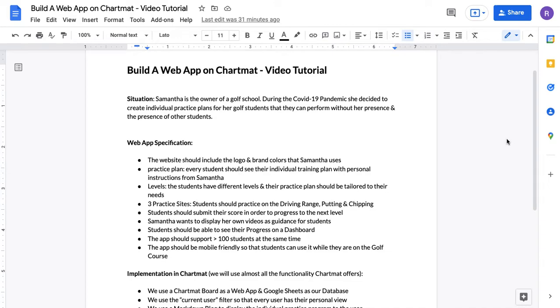on how to build a web app on top of Chartmat and Google Sheet as your database. So basically, the idea of the web app is to walk you through most of the functionalities that Chartmat offers, like forms, markdowns, charts, filters, etc. And at the same time, show you a way how you can use it and generate value for your business.